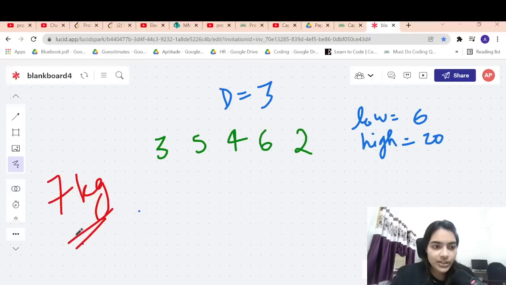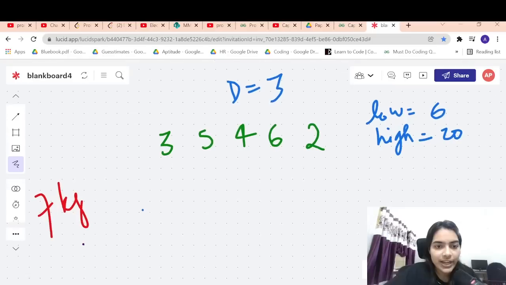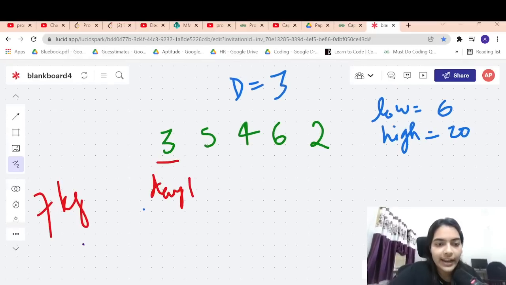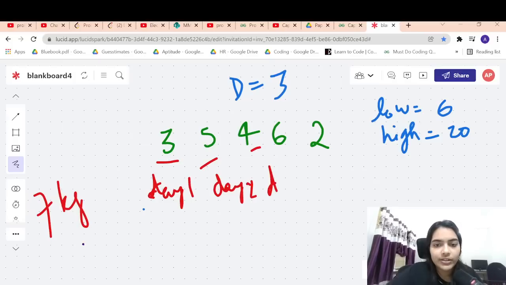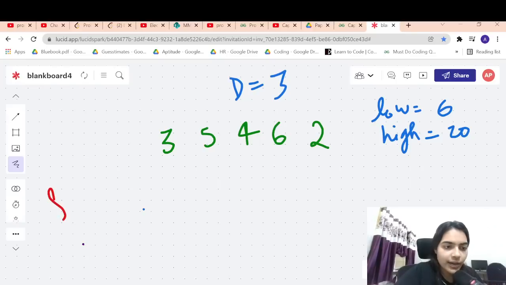So the next option is to increment the answer. Let's try for 7 kg. What is the number of days we are getting? You can carry this on day 1, this on day 2, this on day 3, this one on day 4, and this one on day 5. Again the answer is 5 days, so it is wrong because you have to carry the load within 3 days. Okay, so let us try to increment again.